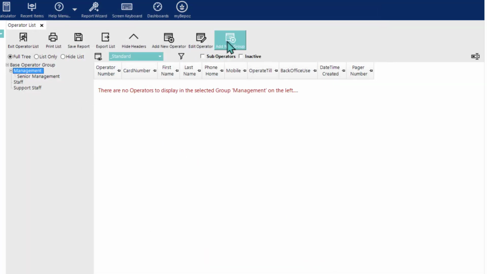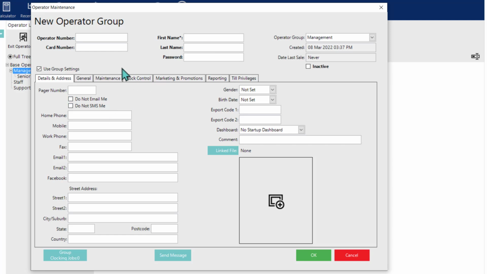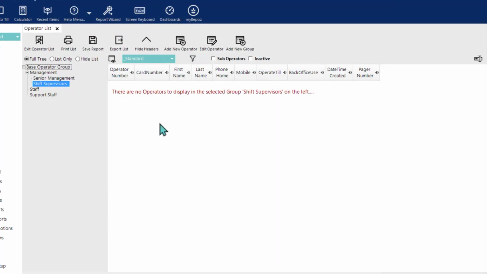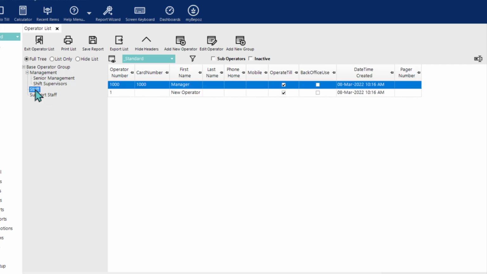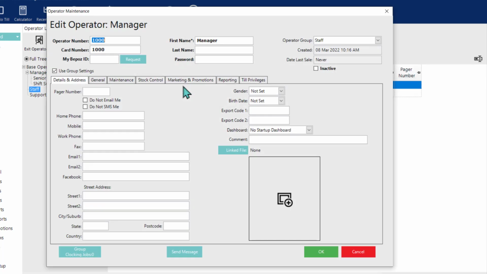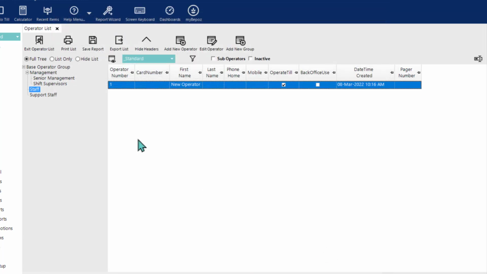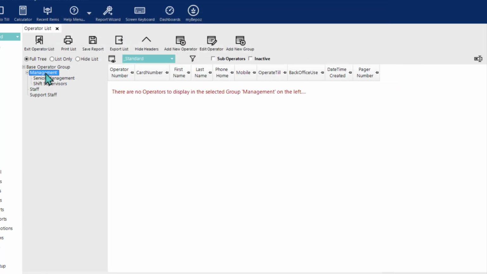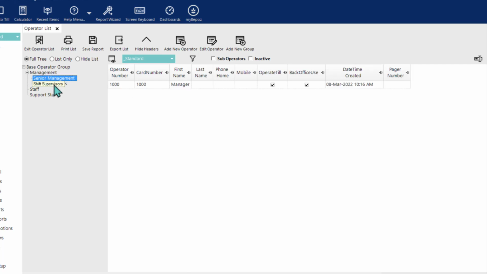And I'll add another one, and I'll call it shift supervisors. There we go. Okay. What I'll do then is go back to that sample managers group, and we will put them into senior management. Cool. So now we've got a parent group with 2 subgroups, and we've got an operator in one of those subgroups.